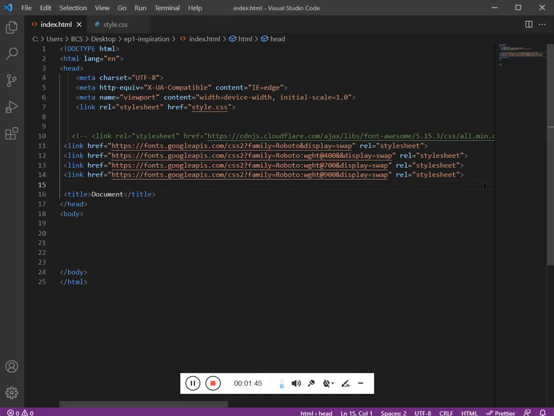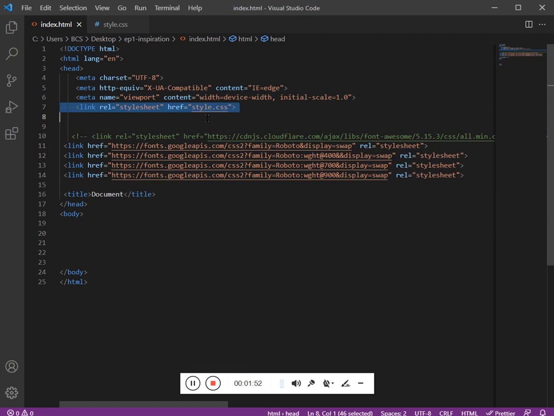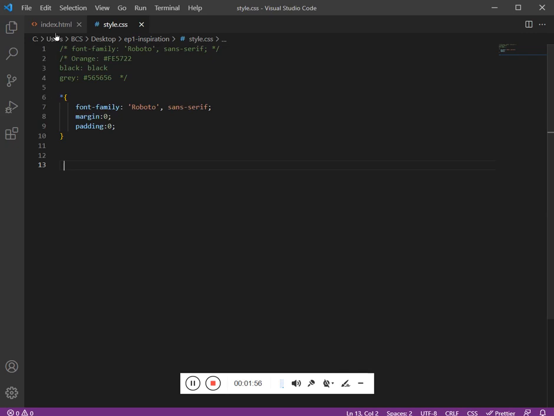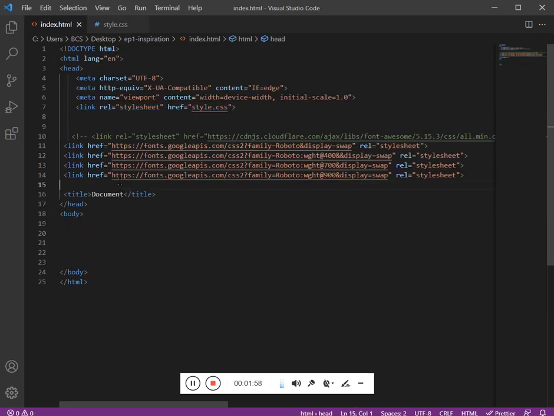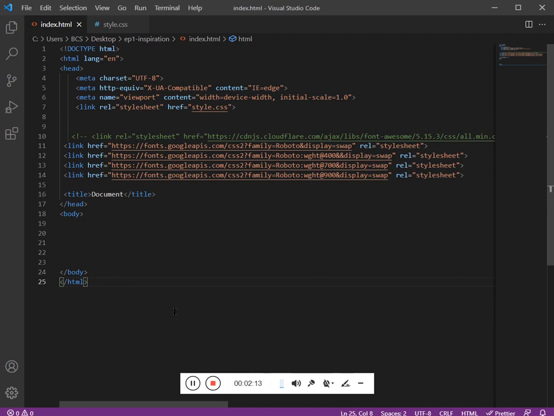Just to give you the overview, we have the required head tag, and inside the head tag I have added the external style sheet which we will design right now. And then we have the Font Awesome icons. I have commented the Font Awesome link. Now we have the Google font, which is Roboto. Fine, that's all for the intro. Let's work on the section right now.